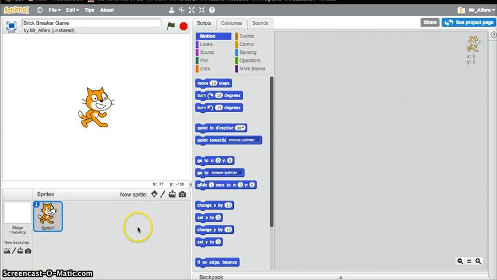This bottom part, where it says sprites, sprites are the objects. So Scratch calls them objects. Other programs will call them variables. There's different names. Scratch just likes to call these objects, or the things that you're going to be using in your program, sprites.